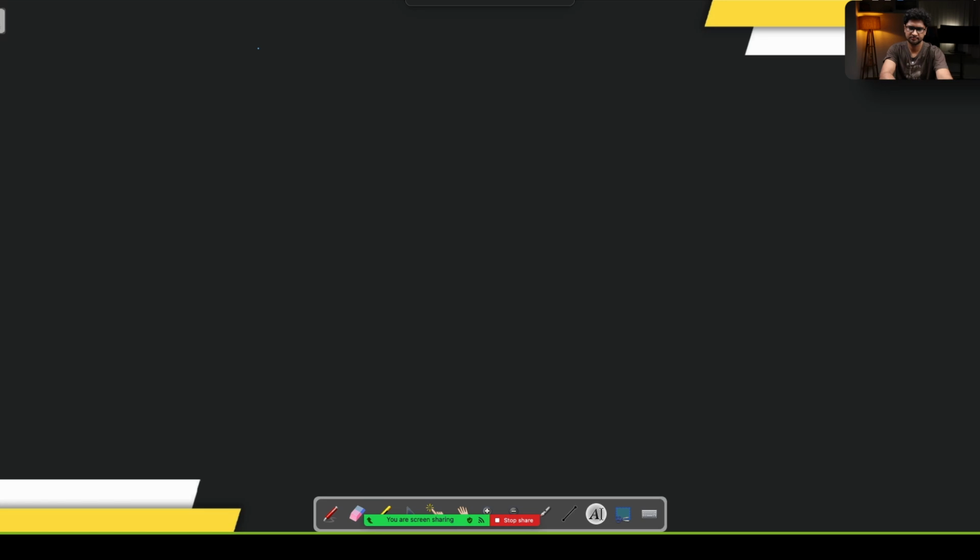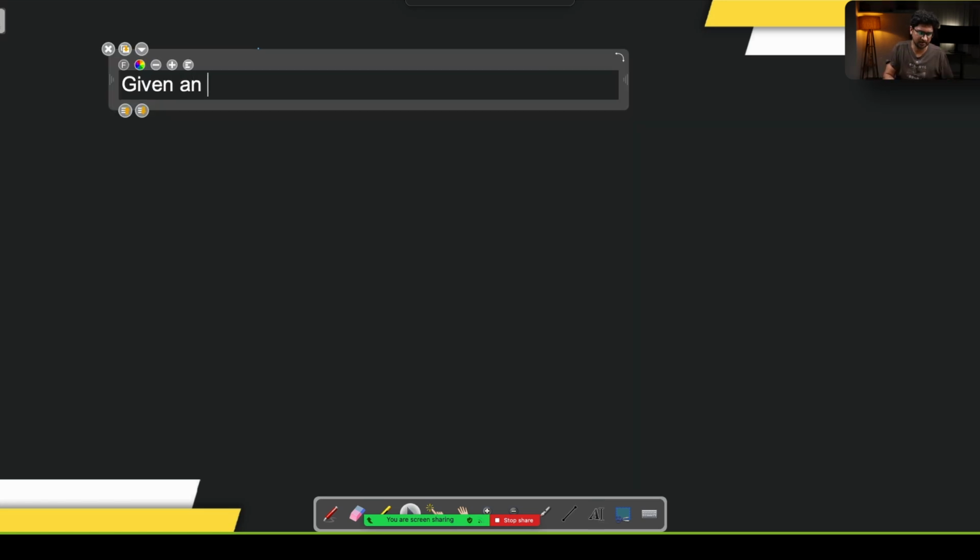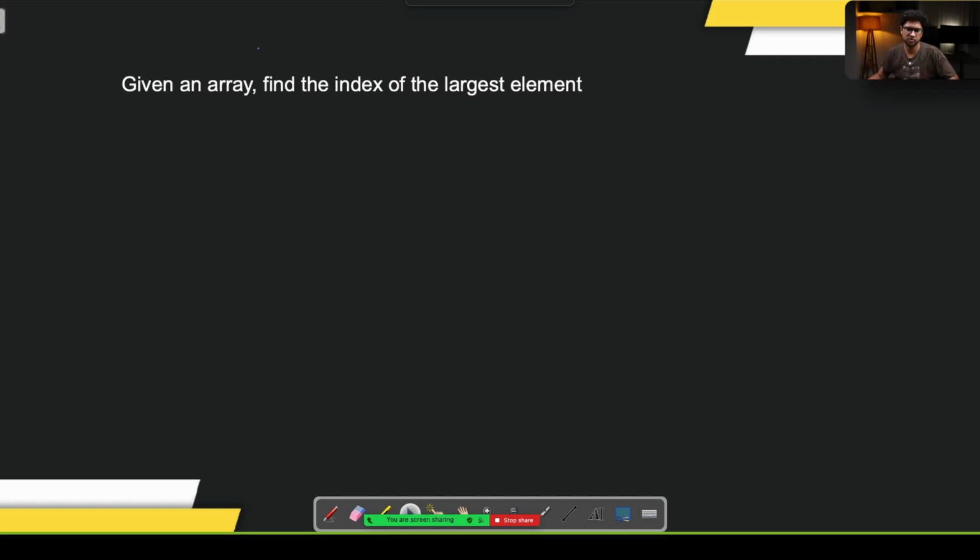Let me put it here. Given an array, find the index of the largest element. This is the question which is there on our screen. What is the question that it is saying? You have been given an array.